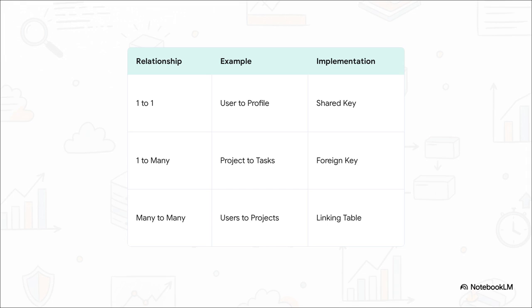First, a one-to-one relationship, like linking a single user to a single profile using a shared key. Next is one-to-many. Think of one single project containing many tasks. You implement this by placing a foreign key on the task row that points directly back to the project ID. Finally, many-to-many. A user can be in many projects, and a project can hold many users. To map this, we create a dedicated linking table right in the middle, utilizing a composite primary key, combining both IDs to lock in that specific relationship.